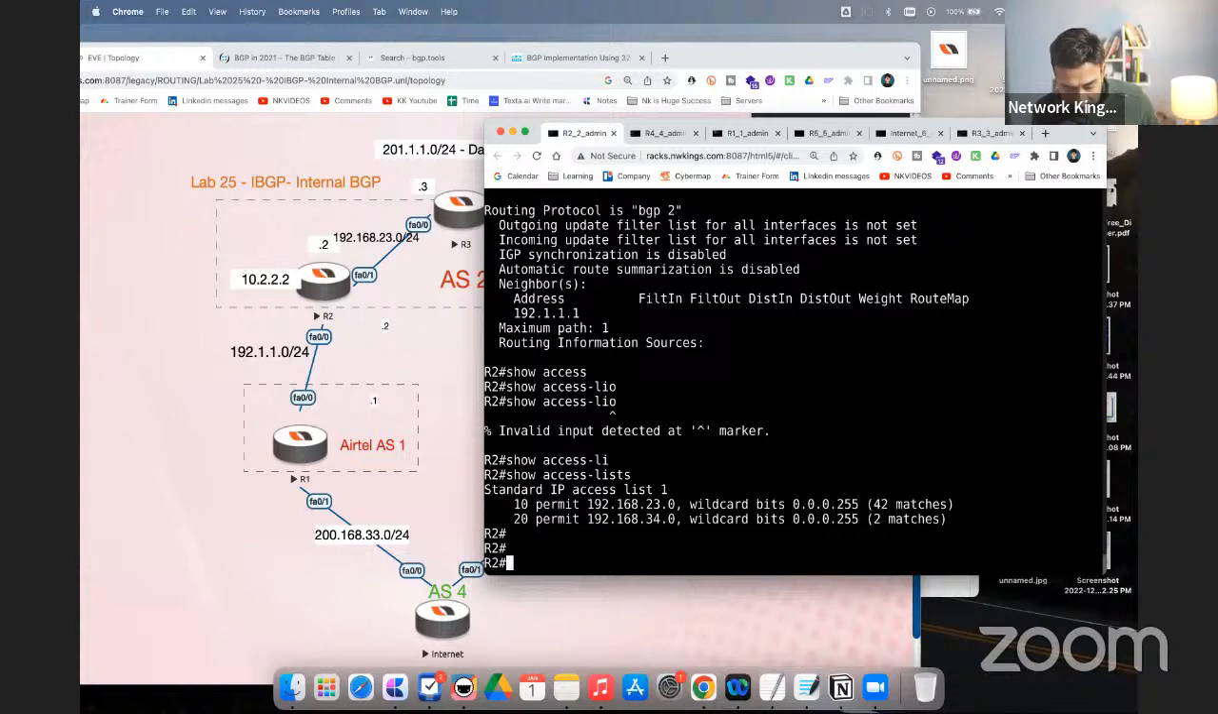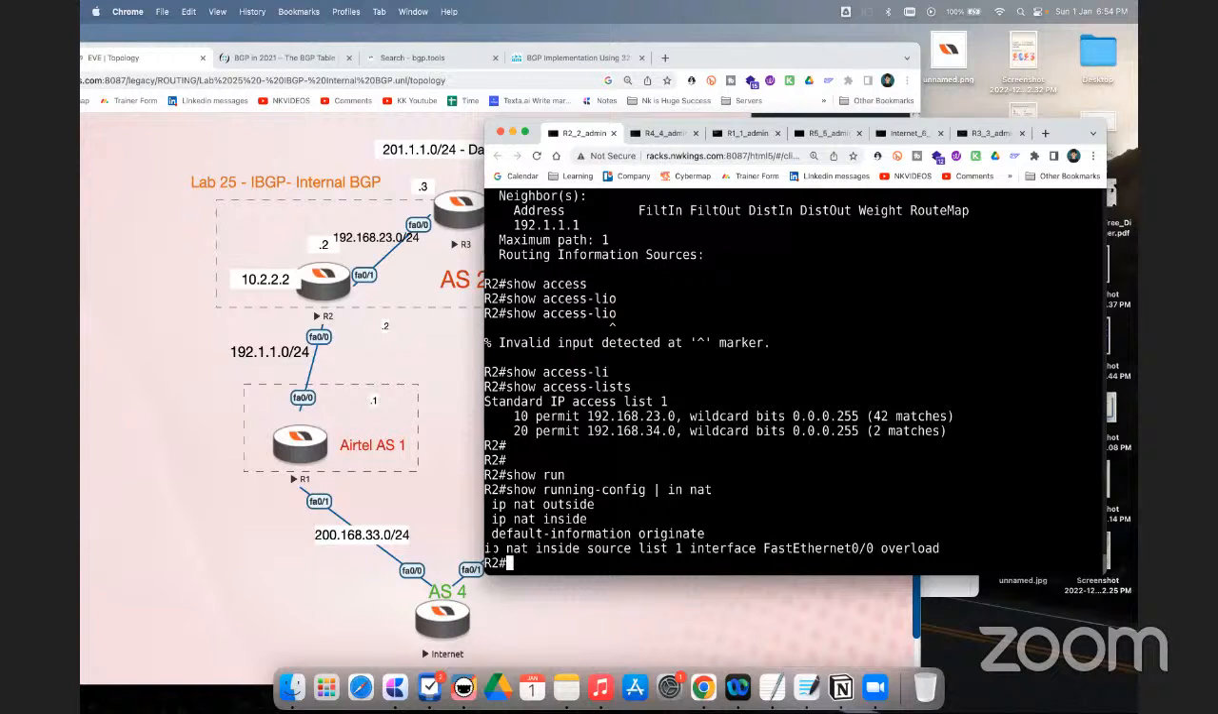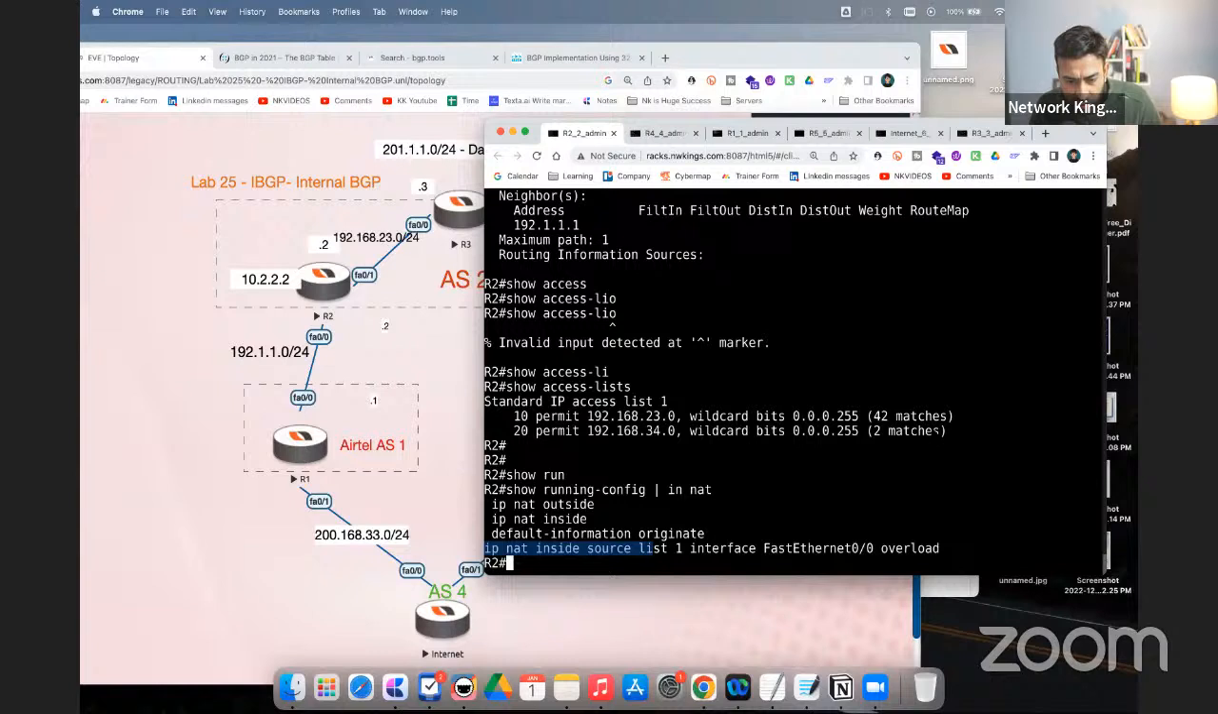Then I added this command: IP NAT inside source list 1, and convert this list 1, which is access list 1, into interface FA00, which is my WAN port. The overload keyword is for multiple IPs, like dynamic NAT, which is PAT also, port address translation. And on FA00 you say IP NAT outside, and FA01 will be IP NAT inside.